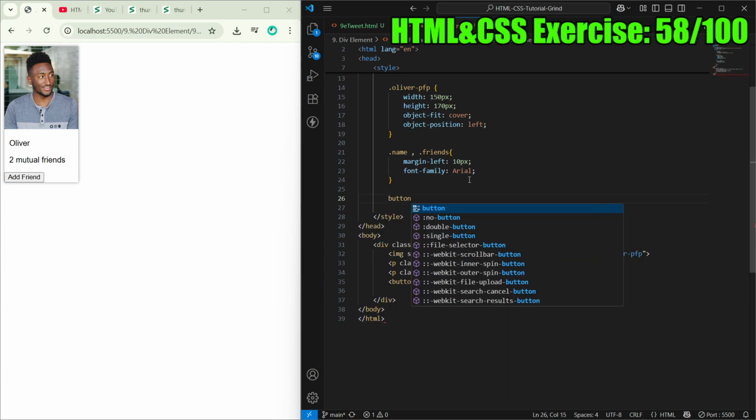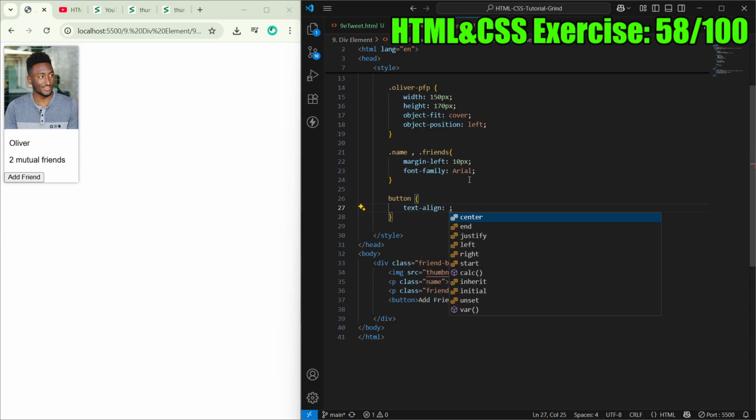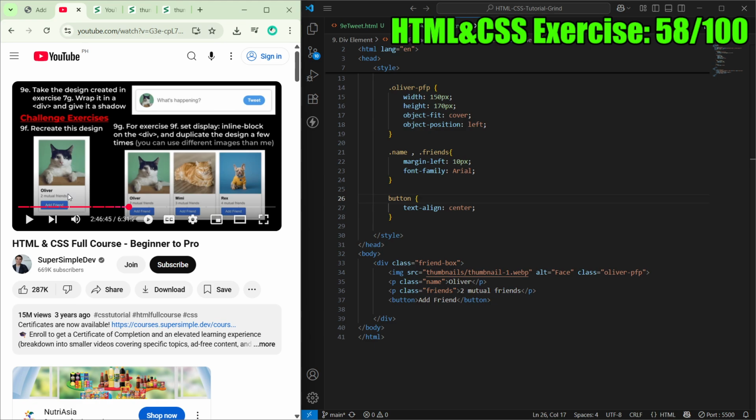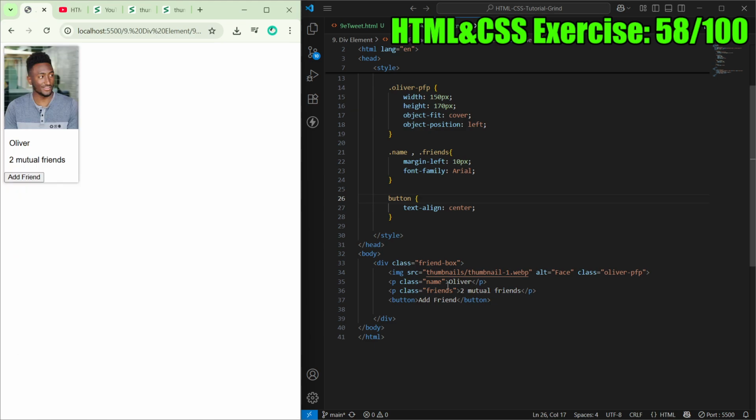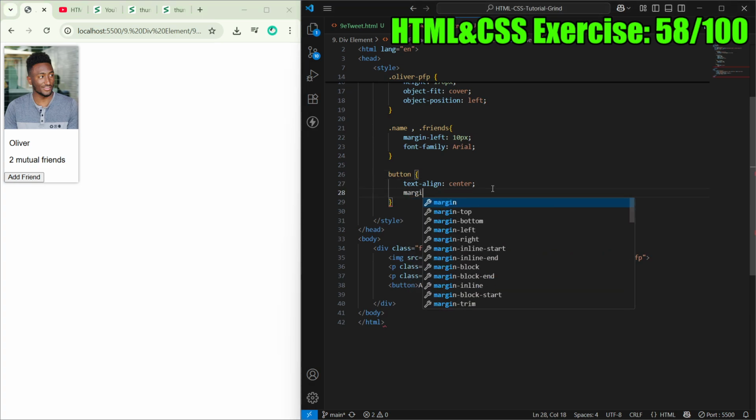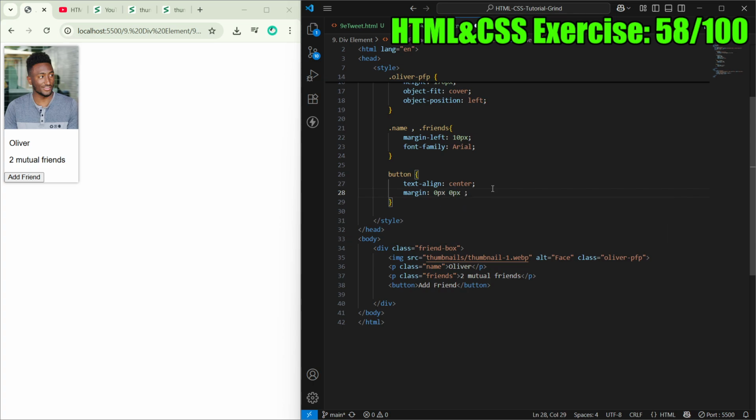Add friend. That button. Text align center. It doesn't work like that. My bad. I technically know how to, but it will be cheating. I guess I just have to use margin. Oh yeah, I only use margin. Margin top 10px. There. So I just have to make it big.